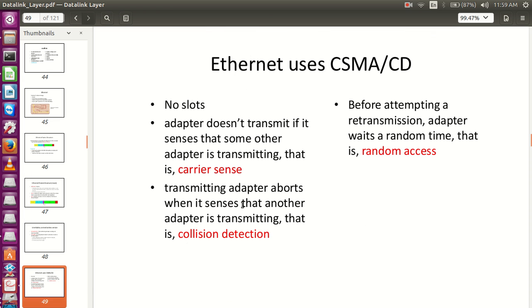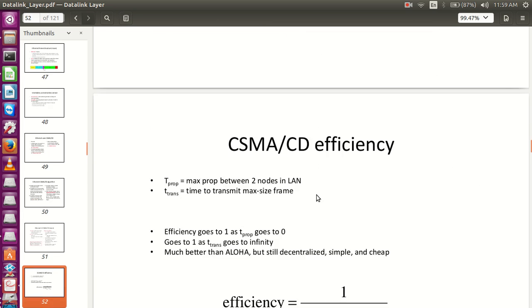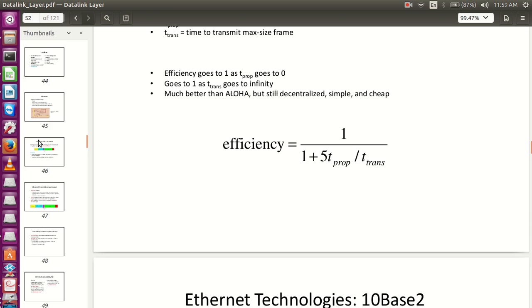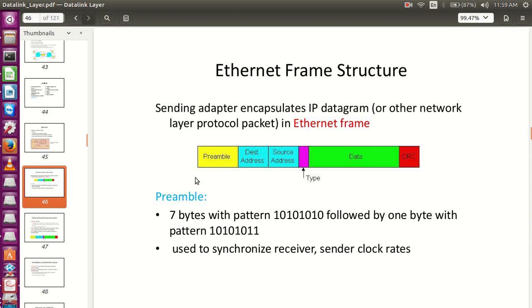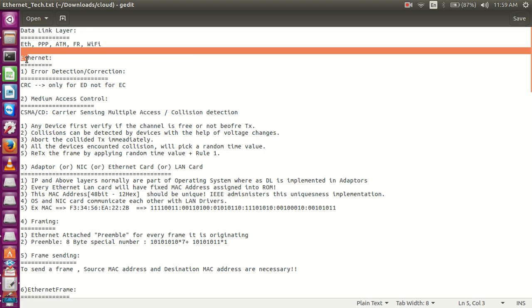Now we will discuss what CSMA/CD is. This is the basic thing. Here you can put the frame structure, and then we are going to discuss from here. Here we are discussing the data link layer. We already know that there are different kinds of data link layer protocols: Ethernet, PPP, ATM, Frame Relay and Wi-Fi. We are discussing Ethernet.